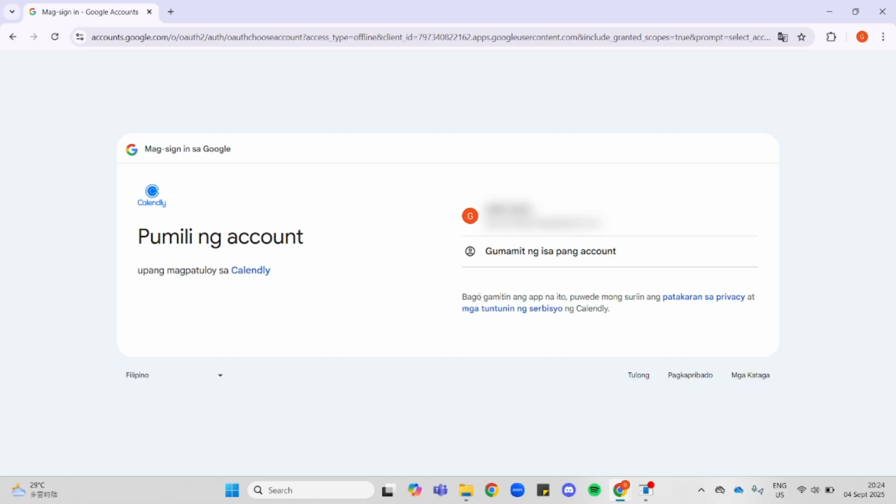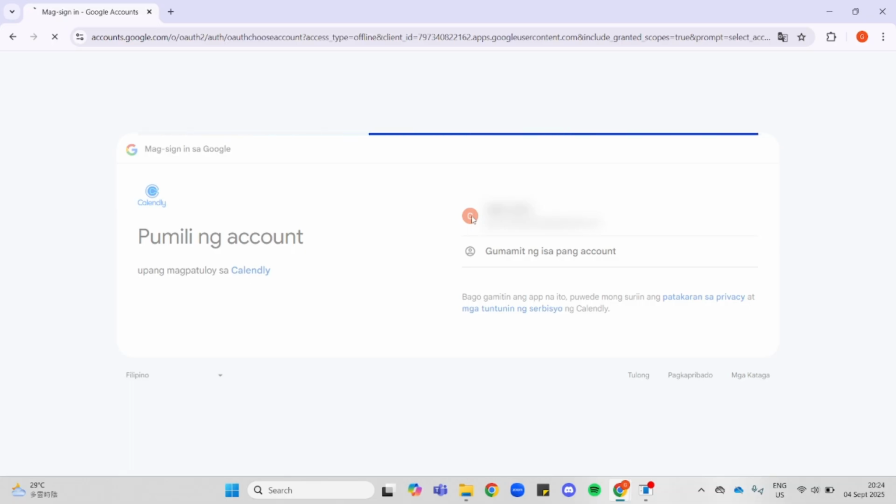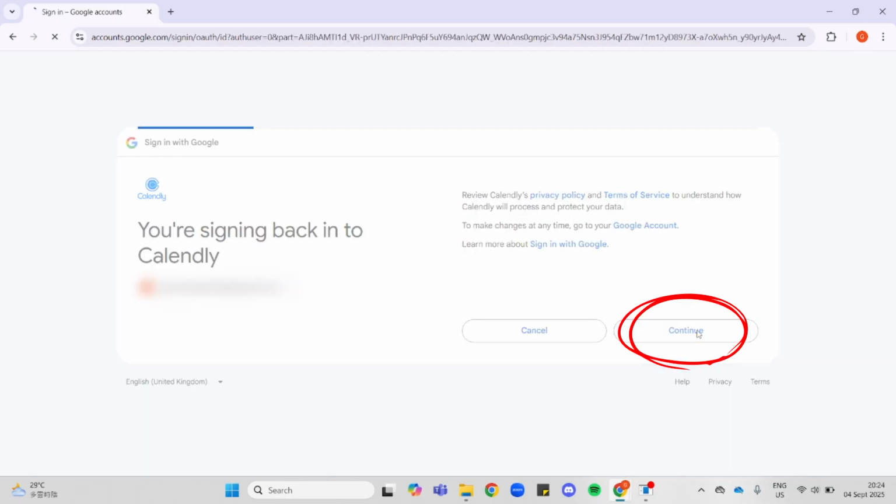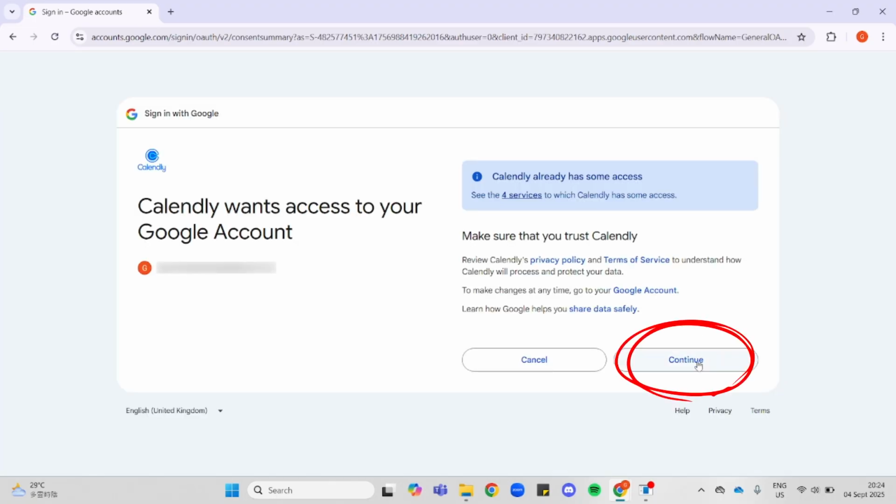You will be redirected to this new tab, prompting you to log in to your selected Google account. Next, just click on Continue right here. And then lastly, just click on Continue again. And that is how you can connect Calendly to Google Calendar.